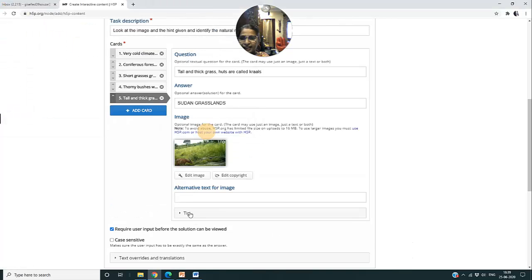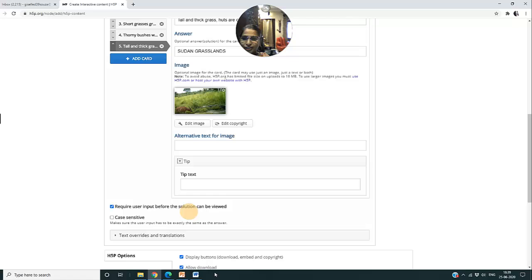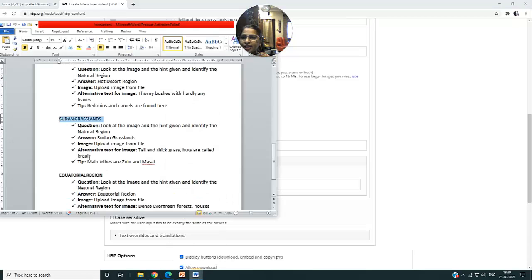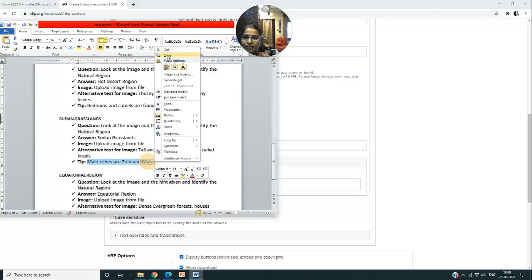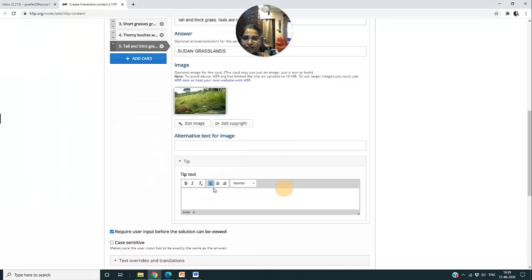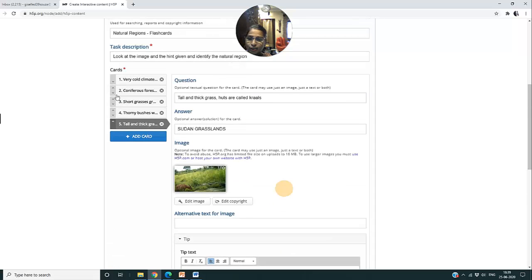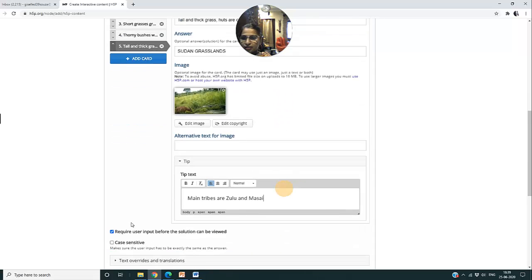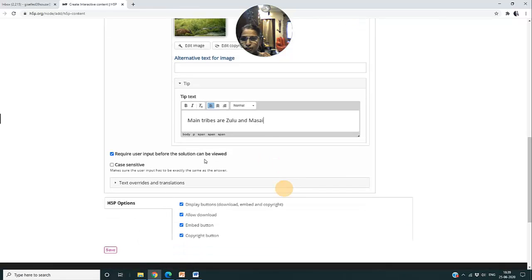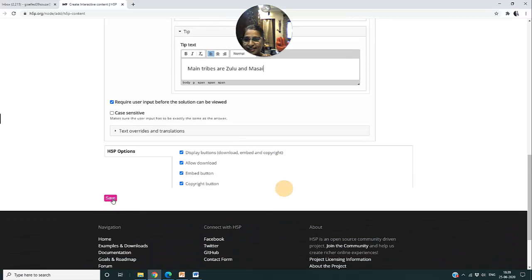I think we'll take only so many for now, dear teachers, so you've got the hang of what all you have to add. The main tribes are the Zulu and the Maasai. And again, it will be Control V. Again, remember, you have to select require user input before the solution can be viewed, and you do not select case sensitive. And now you will say save.